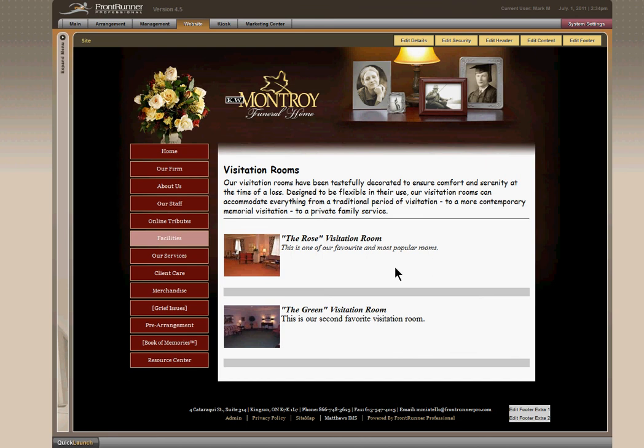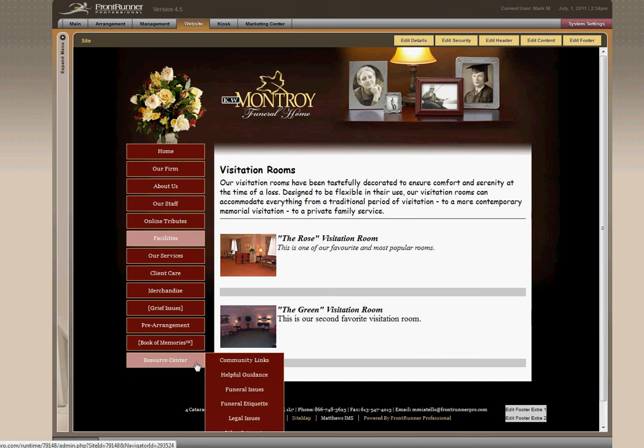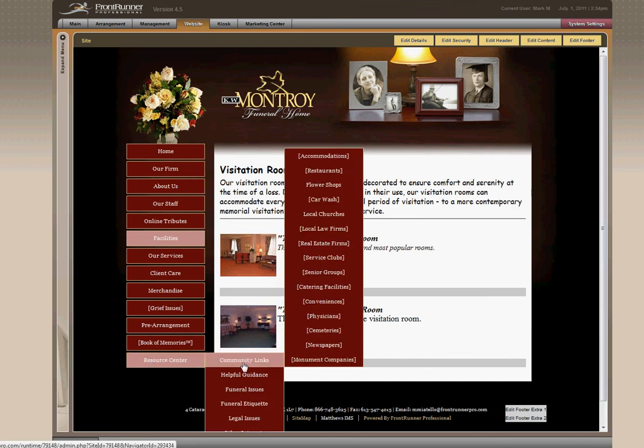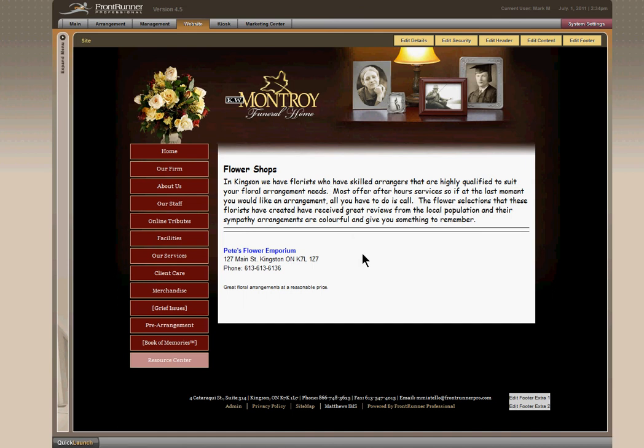Now, we also want to go to our community links. We want to put some flower shops. So we go down to the Resource Center, Community Links, we're going to go up to Flower Shops. As you can see, all these pages are hidden. It won't be showing on our site right now, but our Flower Shops page will, because it doesn't have the brackets around it. We've unhidden it in the site map.